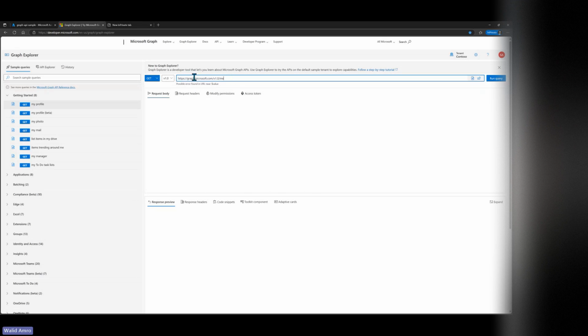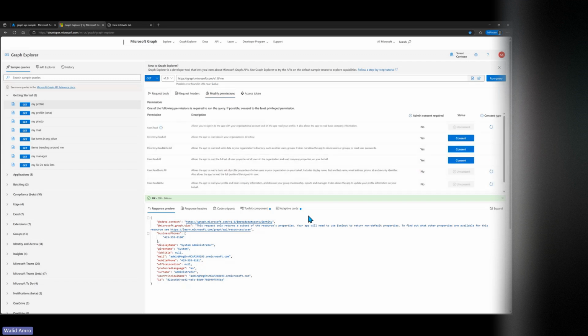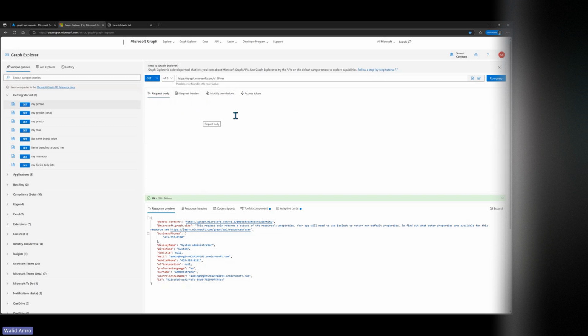The call, the API will change. And now you can run the query, for example, and it will say, hey, here's your information. This is not my user, this is just my test tenant, by the way. You can see request headers, and you can do a lot of things, including permissions, what type of permissions you need in order to get all of this. So it's an excellent place to know exactly what you need to do in order to do certain things.